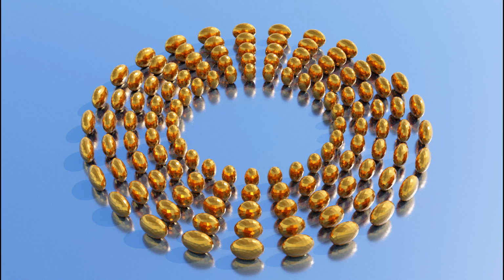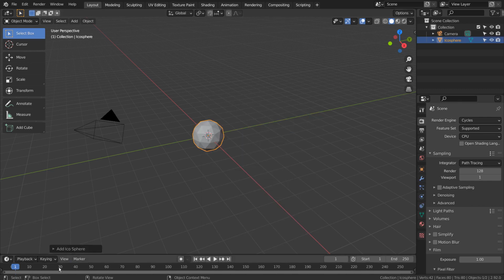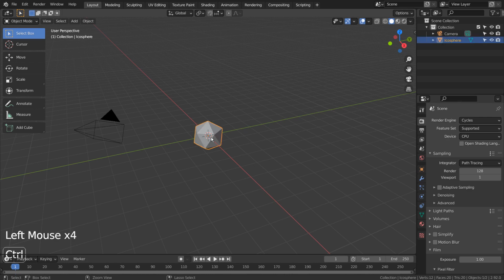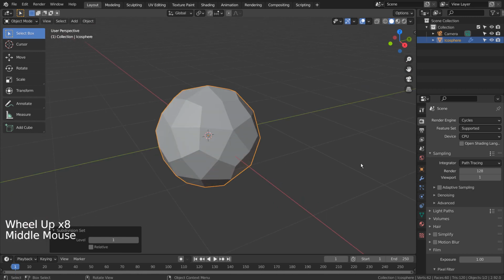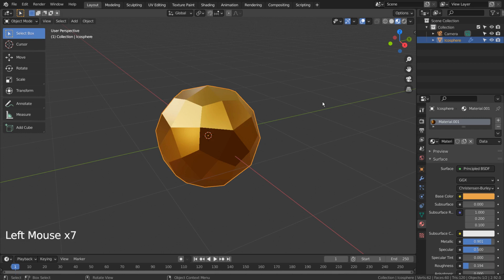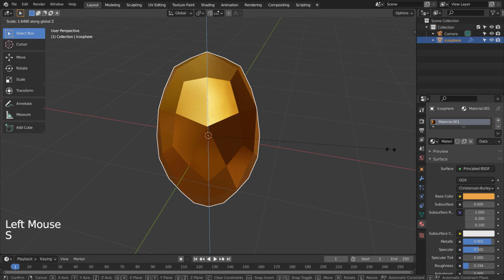In this tutorial, I'll show you how to create this circular array effect. Let's create an icosphere with one subdivision. Ctrl 1 to subdivide. Let's apply a metallic material. S and Z to scale on the Z axis.